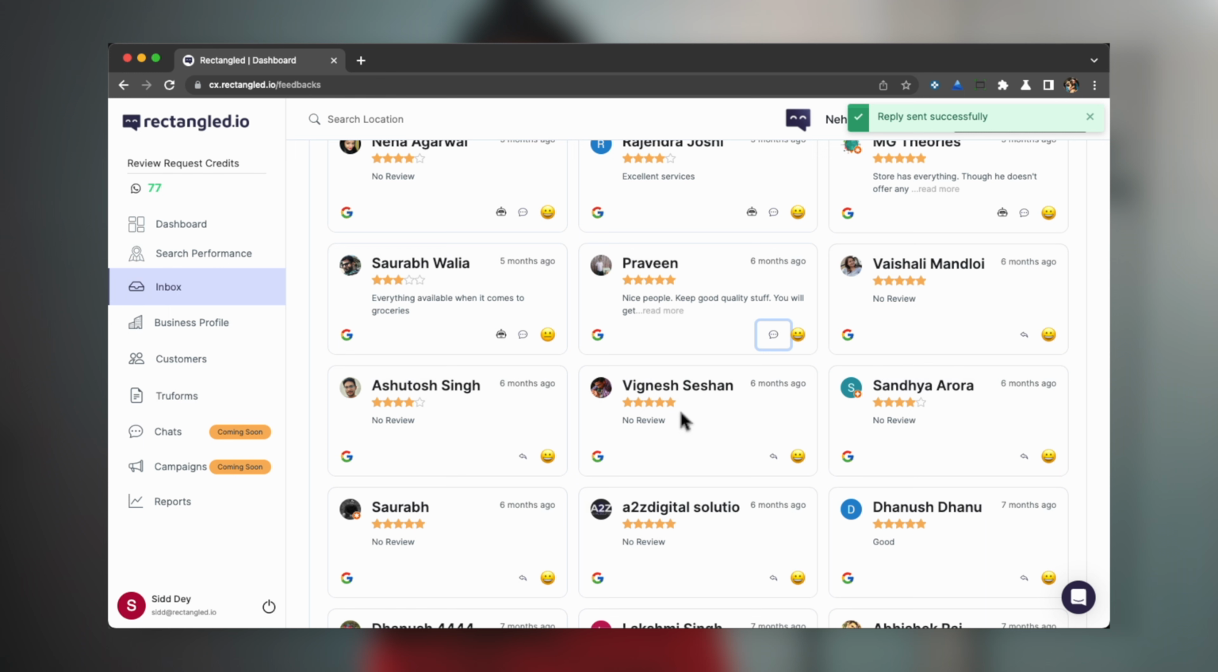After clicking the Send button, you will notice that an auto reply has been sent to the selected customers' reviews or messages on the particular platform. You can use auto reply options to save time and effort and respond promptly to your customers.